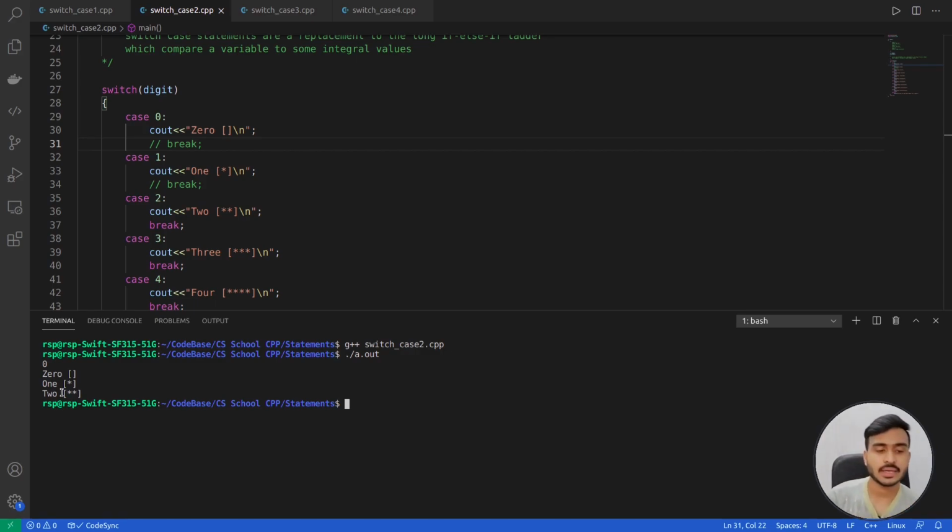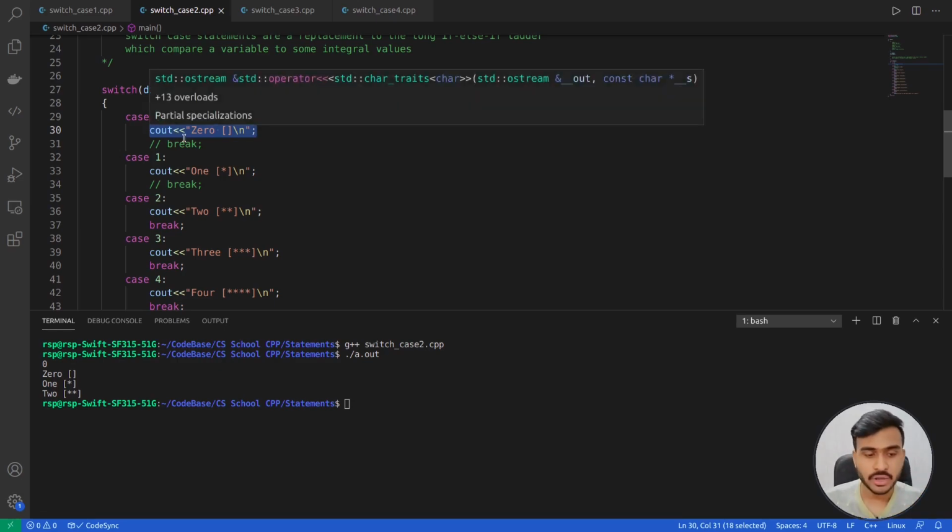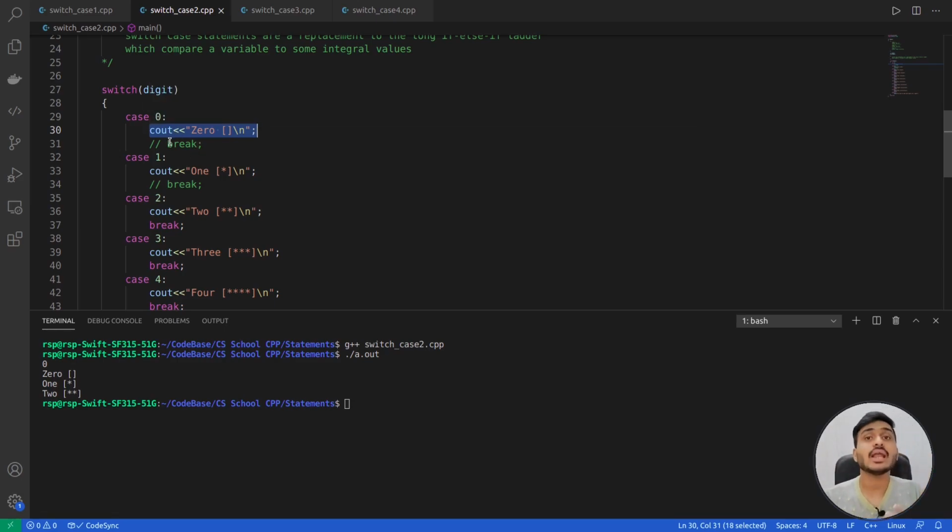Now why is this happening? See, whenever we have the 0 value in our variable, that is digit, this digit will be matched with this case, right? Because in digit we have the value 0 and this case label has the value 0. So this is matching with this case. So this thing will be printed on the screen. Now once a particular case is executed, whatever cases we have after this case, if we are not using a break statement inside the case or at the end of the case body, all the cases after this will also get executed.